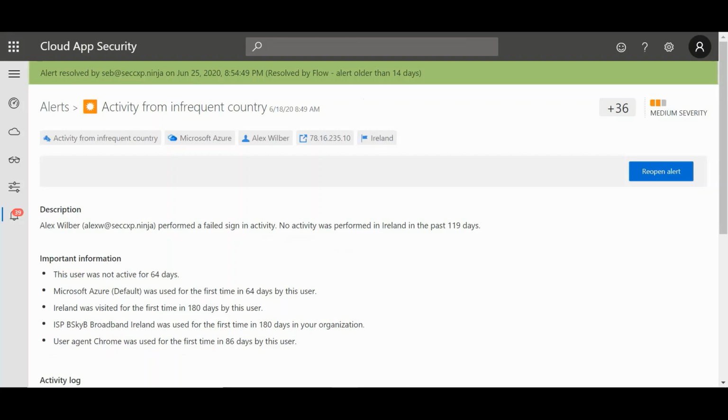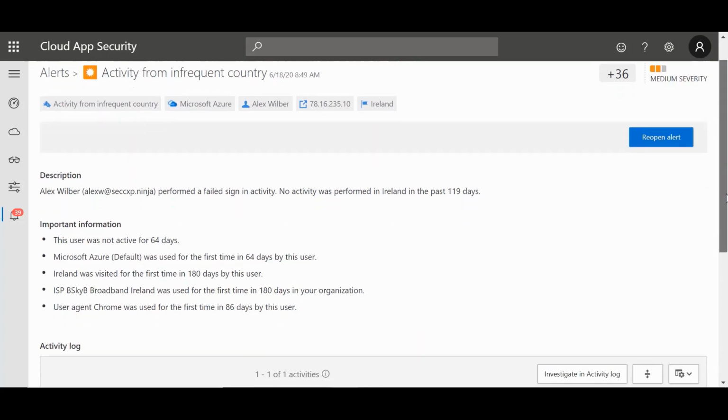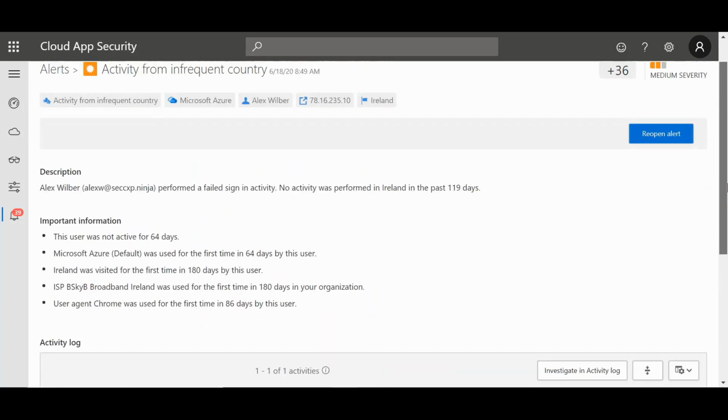So within Cloud App Security, we get those same details and a couple of more key pieces of information that we saw earlier in the slides. We can also see that this alert was resolved due to the flow that we just created. So the next time you have an employee traveling outside of work or maybe going on vacation, it could be a good idea to include this flow as part of your policies.